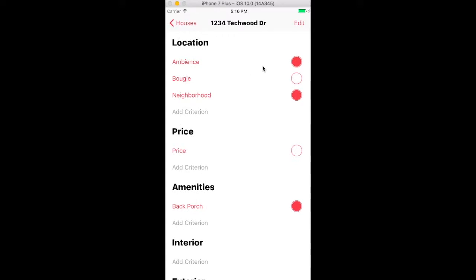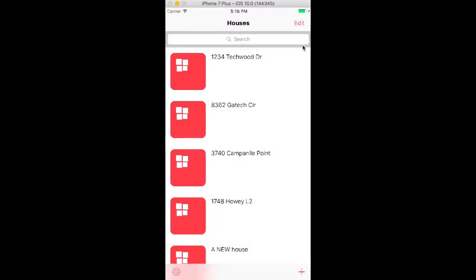This will allow the user to efficiently peruse a large number of houses in order to find the best match for their own preferences and standards automatically.